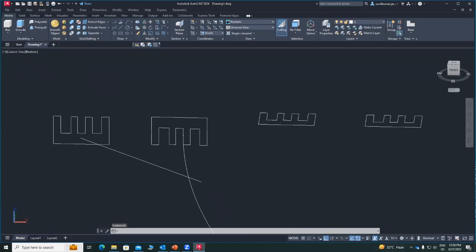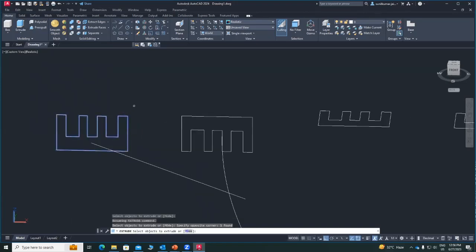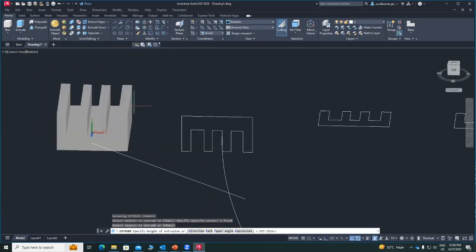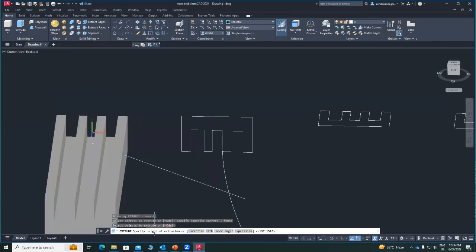Here in 3D modeling, the Extrude command is this. First of all, we select the Extrude command, then select the object, press Enter, and it asks to specify the height of extrusion. And there are four options: direction, path, taper angle, and expression. Expression and height of extrusion are the same.